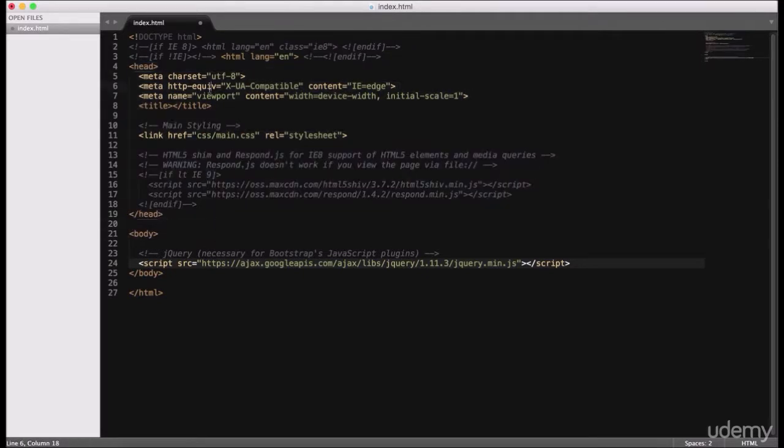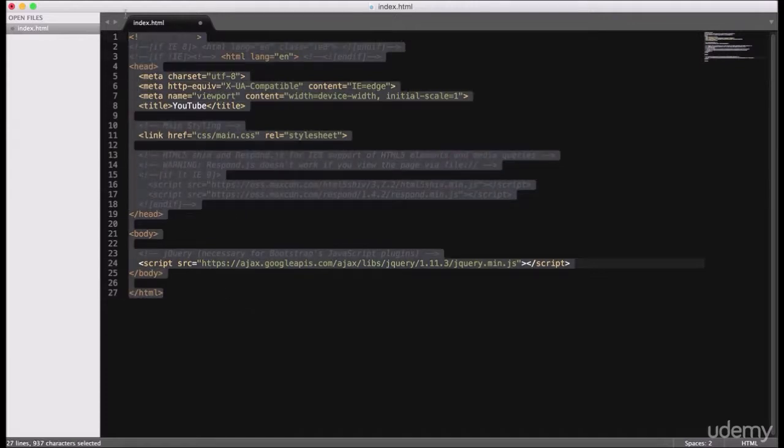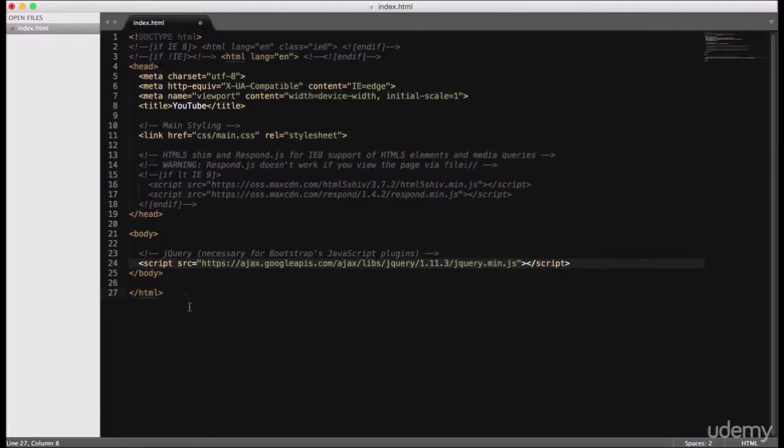It has the meta tags that we need. The title we're gonna type YouTube here, and you got the style sheets that we need, and the HTML5 shim, and the conditional statement for IE9. And here in the body tag we have the script for our jQuery library that we're gonna use later for our Bootstrap. You can download the course file and start with this file right here.